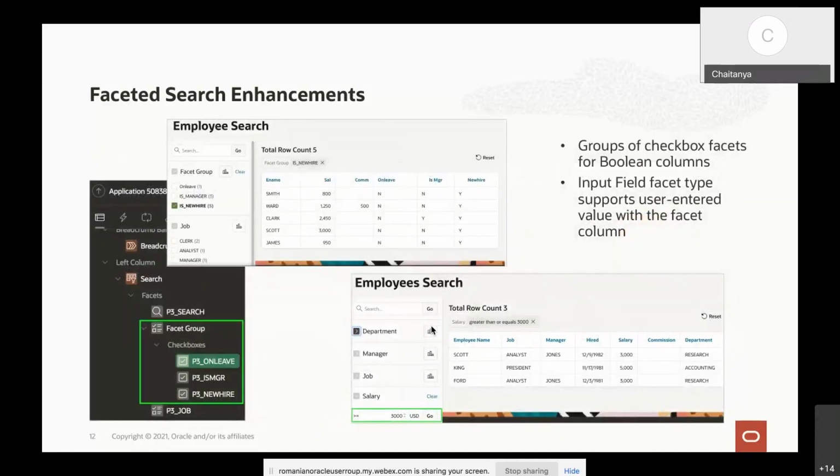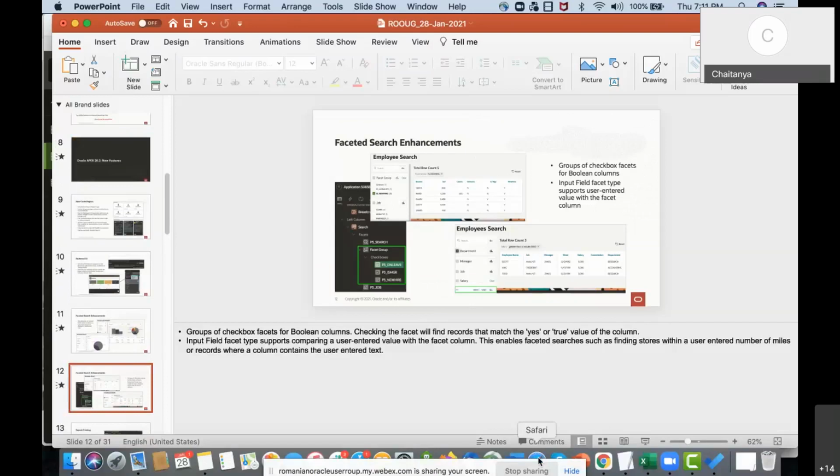And then you can also create groups of checkbox facets for Boolean columns. Like if your data has some Boolean columns, as you see on the screen, like on leave, is manager, is new hire, you can create groups of checkbox facets on these columns. And the new addition to faceted search is input field facet type in 20.2. It supports user entered value with facet column. Like you can enter some text, you can enter some value, and it displays the facets accordingly. So let's quickly go to the browser and see.